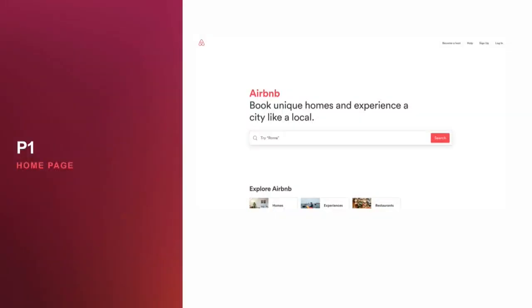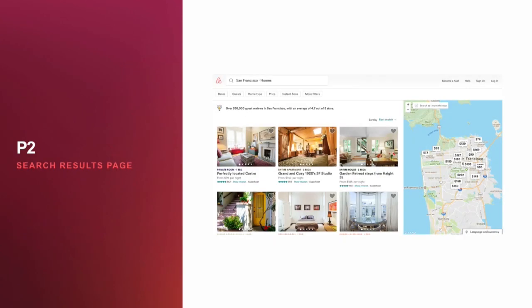So this is our P1, our homepage. For reference, we call our homepage and everything else special names. Homepage is P1. This is where you enter your location. If you want to look for a place in Amsterdam, you type in Amsterdam. This is our P2, our search result page. If you type in Amsterdam, these are the locations you get.